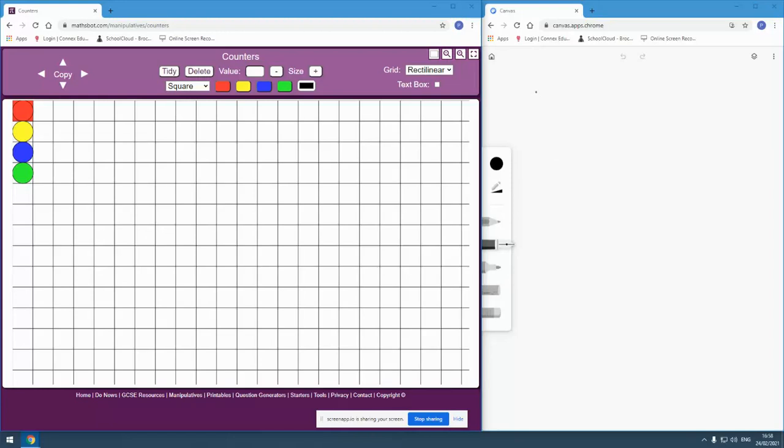So let's have a look at a list of numbers. I'm going to take the list 2, 3, 4, and 7. So there's my list. And what I'm going to do is build each of those numbers as a bar model, in effect, using these counters. So here is, we'll keep it a square. Okay, so here is 2. And then next to this, we're going to have 3. And then next to this, we're going to have 4. And then next to this, we're going to have 7.